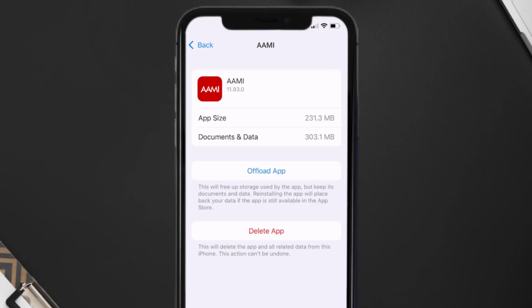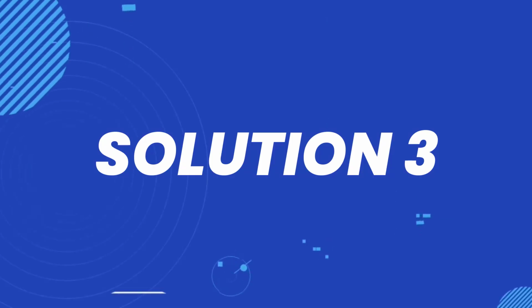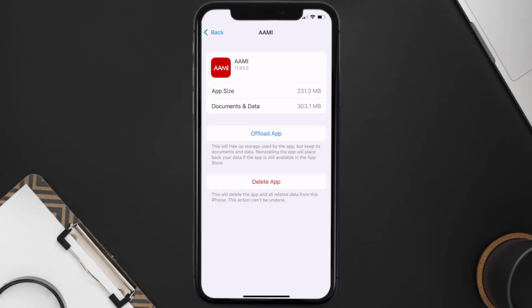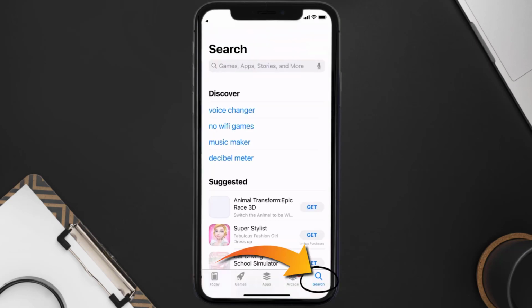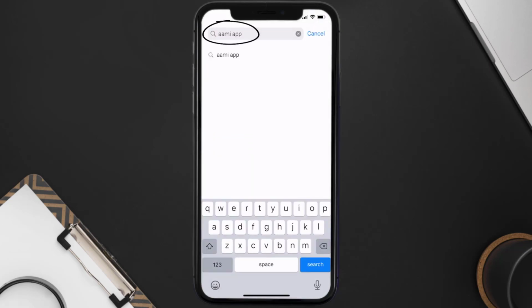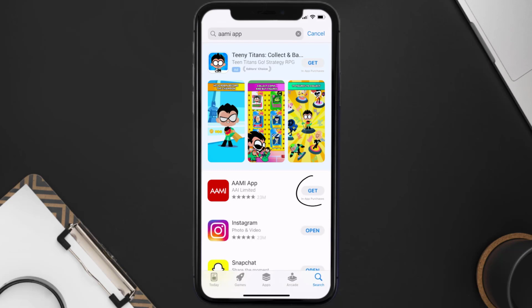This should fix the issue, but if it doesn't, then you need to completely reinstall the app. Follow the on-screen instructions to navigate all the way to the app page. Once you're on this screen, tap on Delete App to uninstall the app from your device. Once uninstalled, you need to open up App Store and then search for the AAMI mobile app right over here in the search bar, and then click on this Get button to install it back on your device.